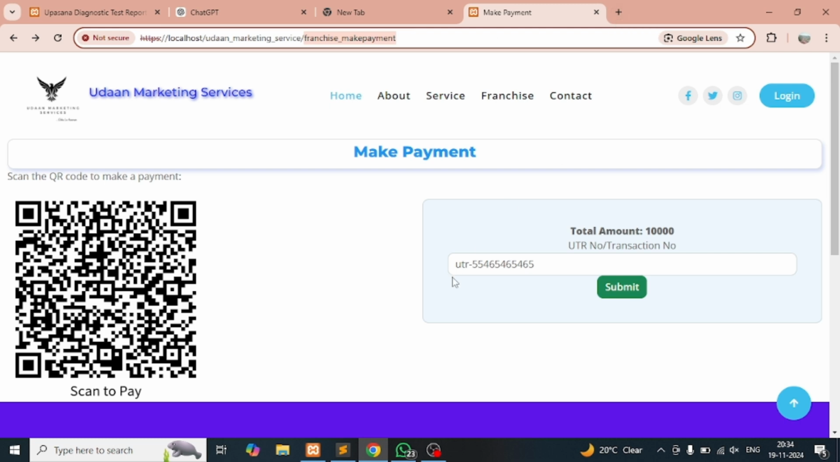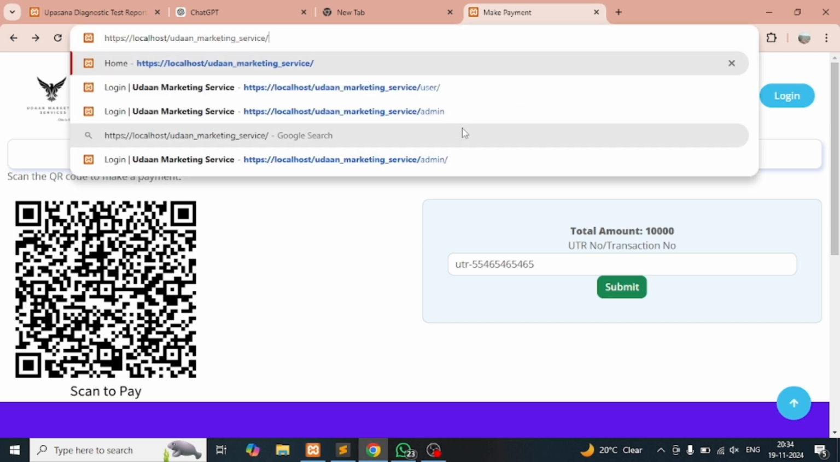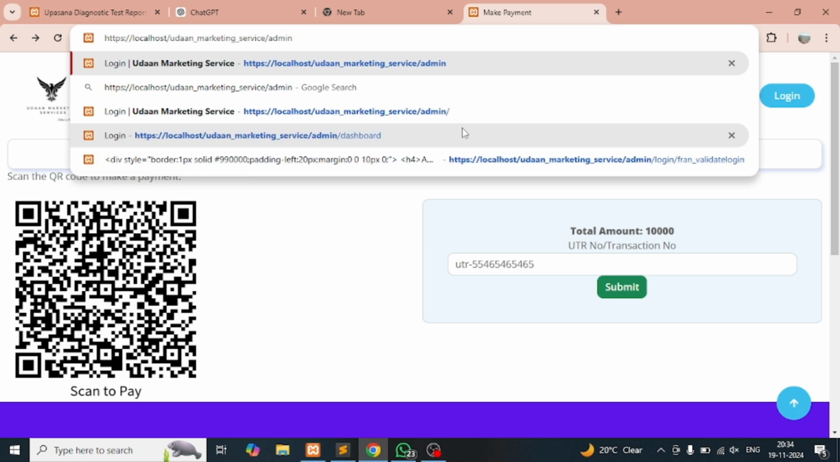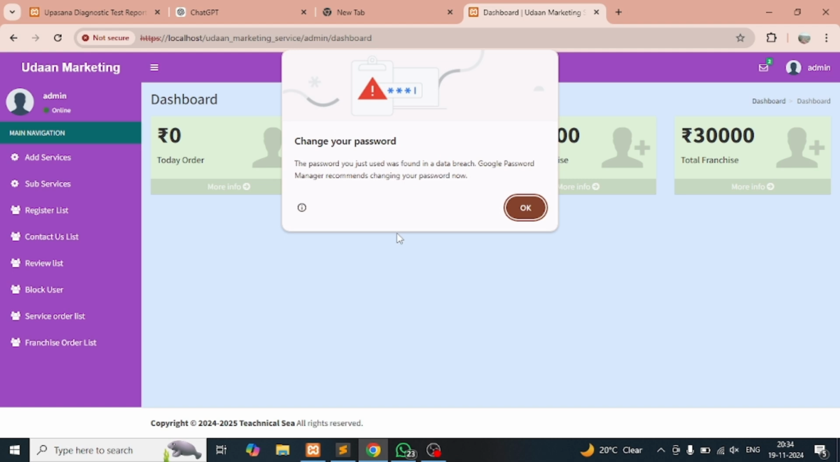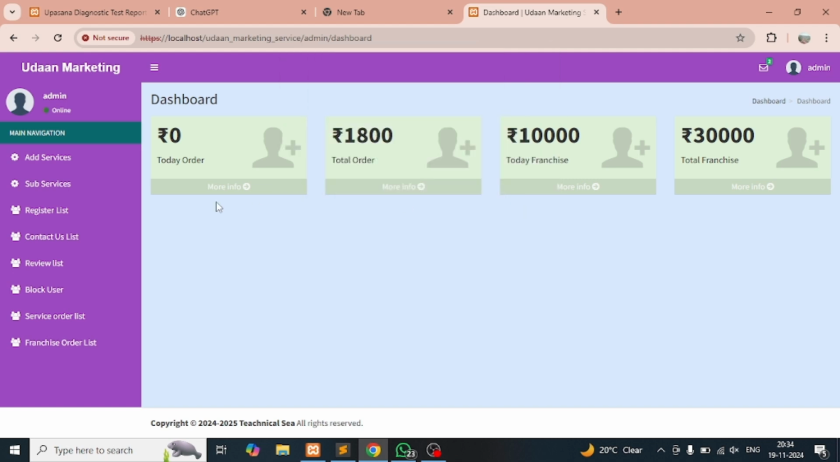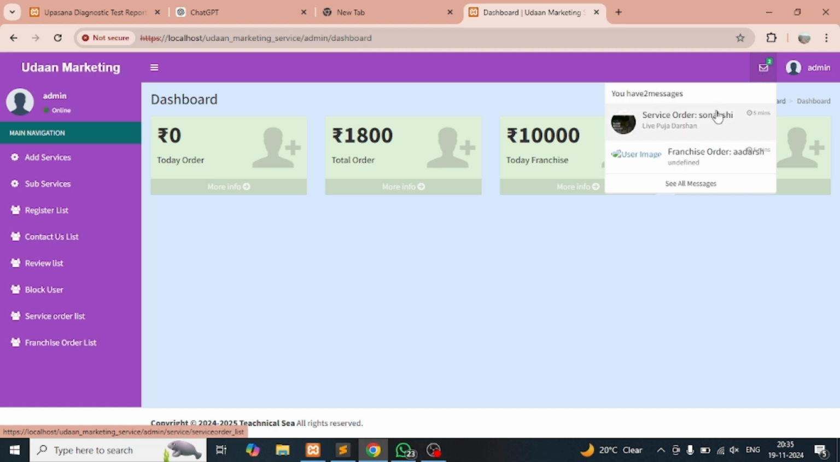So I have entered the franchisee part first. Now we come to the admin section, meaning how to manage the admin section. Basically this is service-based software, with all types of services here. In that panel we can see today's orders, how many orders have been provided services, total orders, today's franchisees and total. In these sections we give the franchisee order.